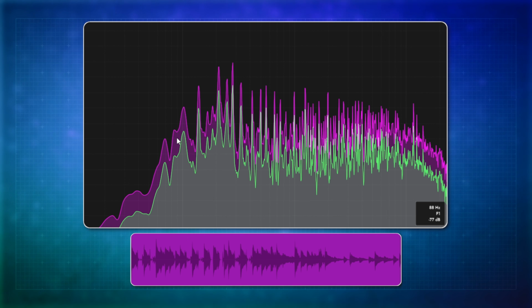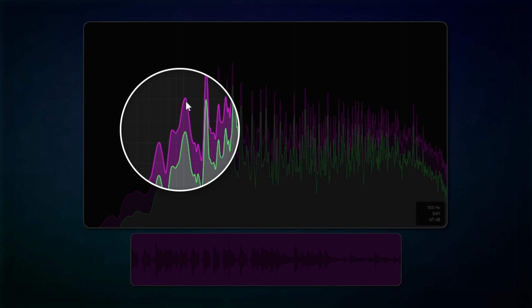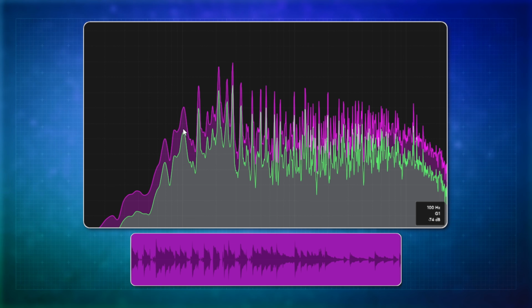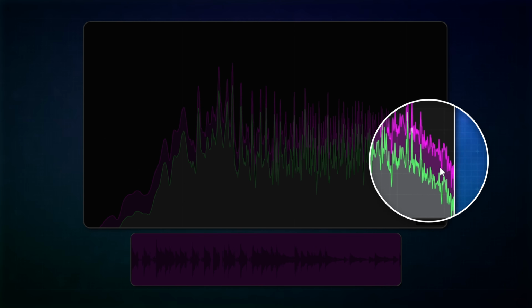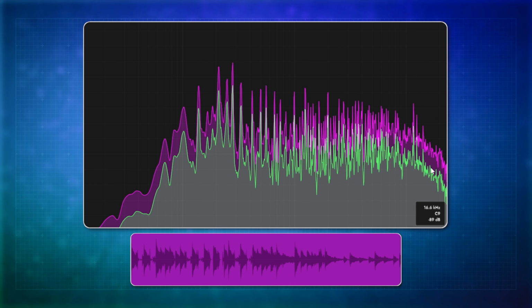So pink is before and green is after, and we can see here quite a significant amount of gain reduction in these low frequencies here. But we've got exactly the same amount of gain reduction in the high frequencies, even these very high frequencies which were very quiet beforehand anyway. This is going to be very significant. This happens with all regular or single band compressors.